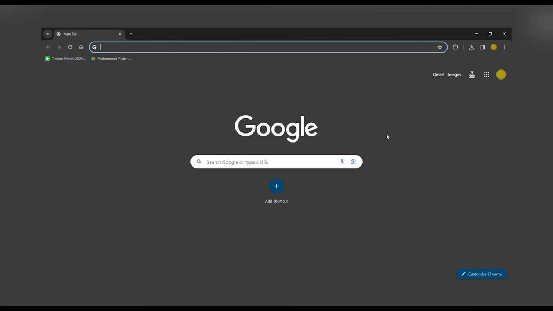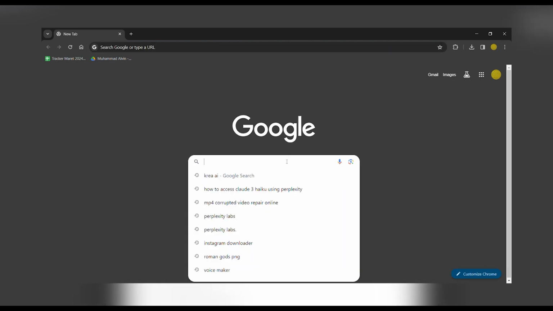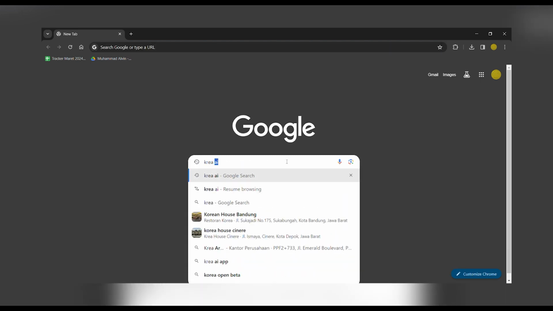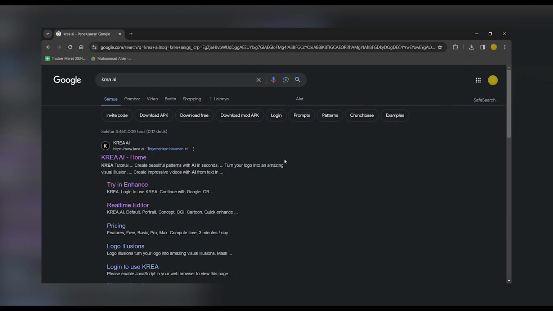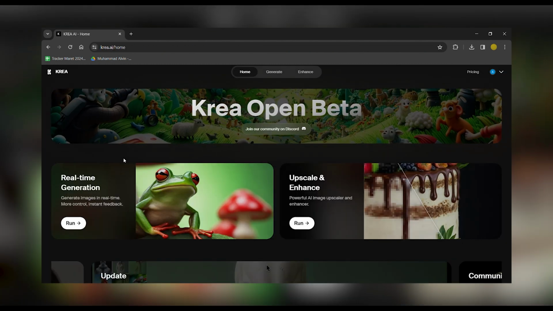First, open your web browser. Then, search for Krea AI in the search bar. Once you see the search results, click on the official website link, which should be krea.ai. This will take you to the Krea AI website.